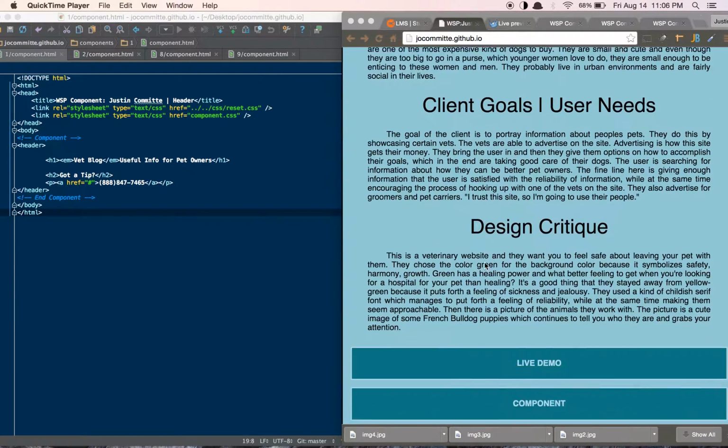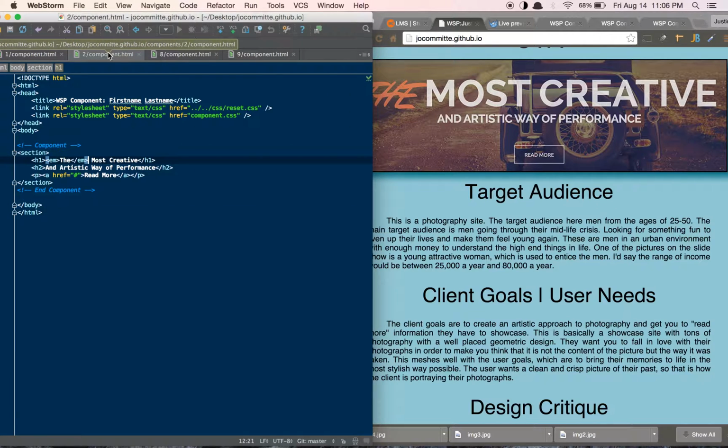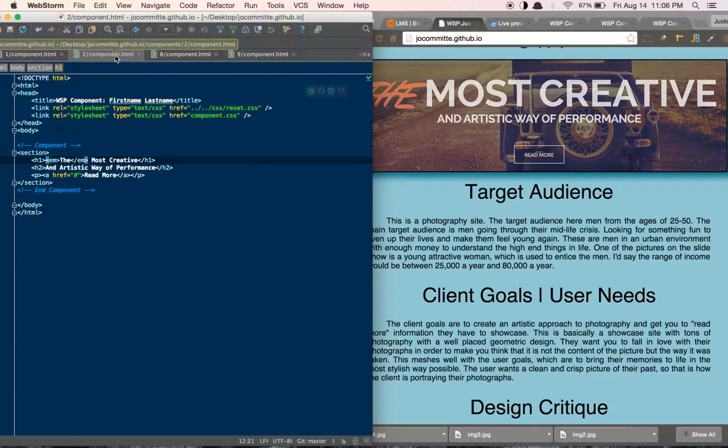Okay, let's get on to the next one. The most creative. This is a CTA, number 2. This one's extremely simple too. The first one I had in a header element, this is in a section element because it has a title. I'm going to do the same thing with the title. The most creative is in H1 because it's the most important thing, and then we've got H2, an artistic way of performance.